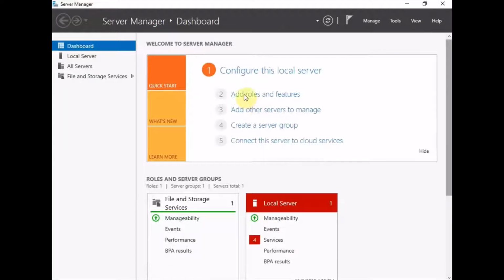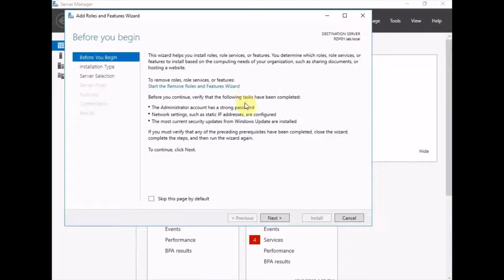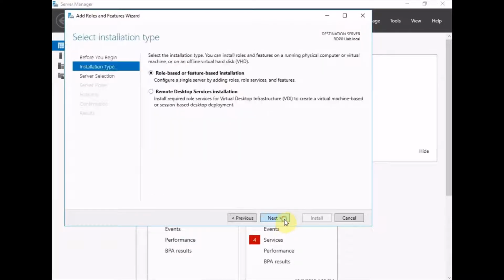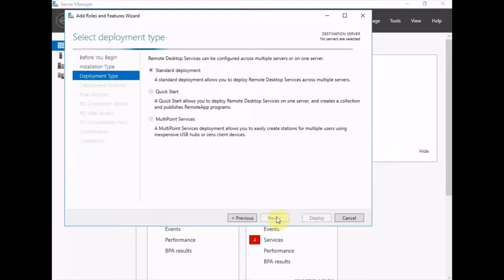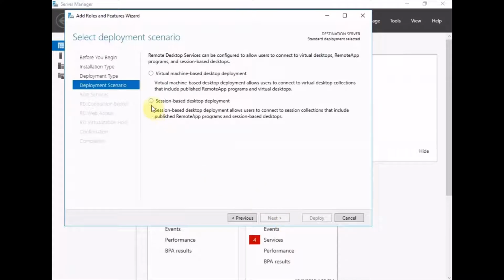Okay, so now we want to click on Add Roles and Features, and Next. And we want to select Remote Desktop Services installation and click Next. We're going to be doing a standard deployment. Like I said, this is for internal use only whilst the server is on a domain. So click Next, and we're going to be using session-based desktop deployment, and click Next.